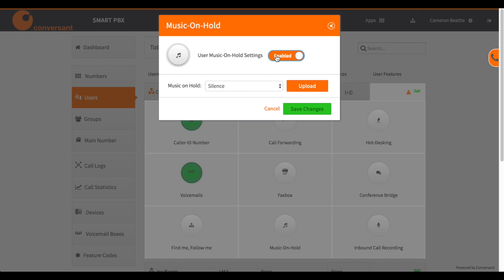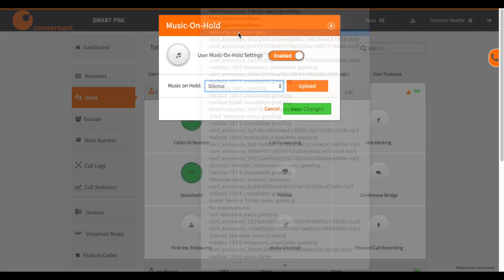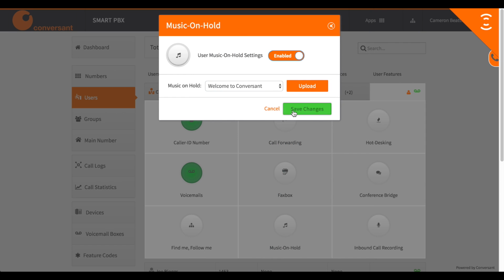Enable the user Music on Hold settings and then either select or upload a file. Save the changes.